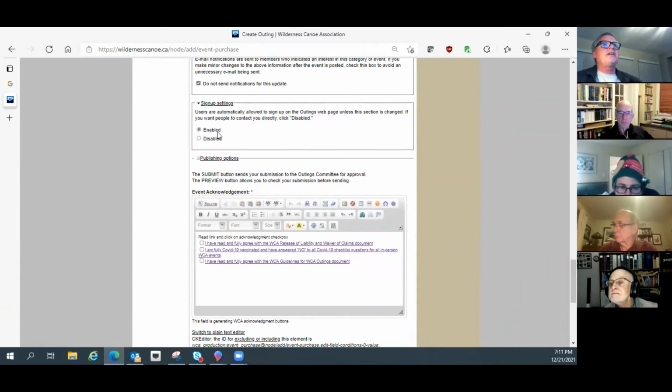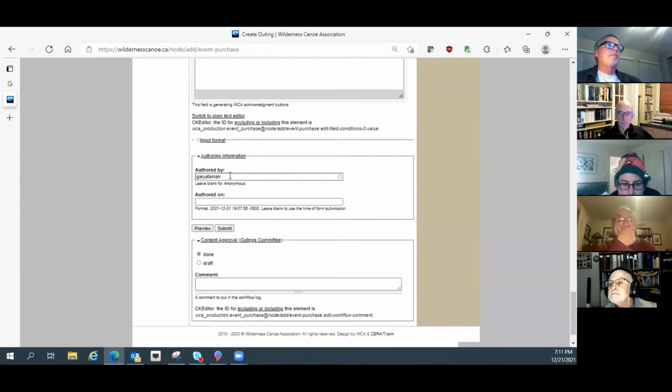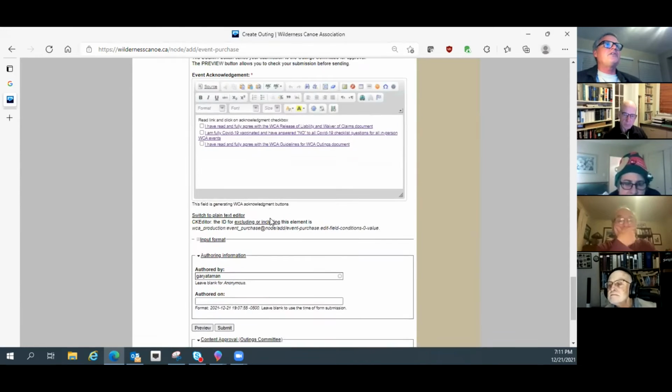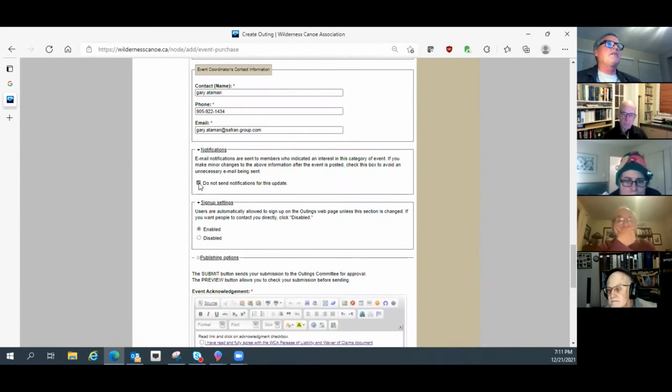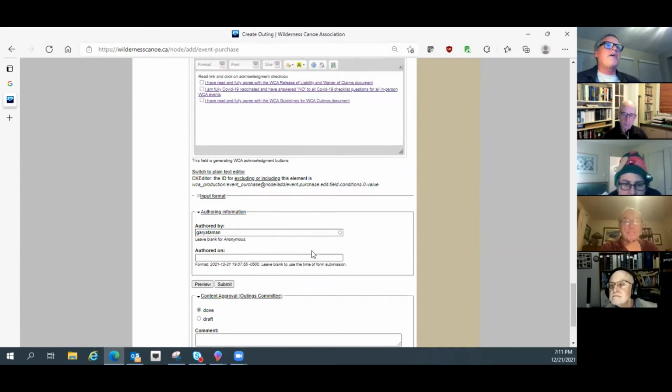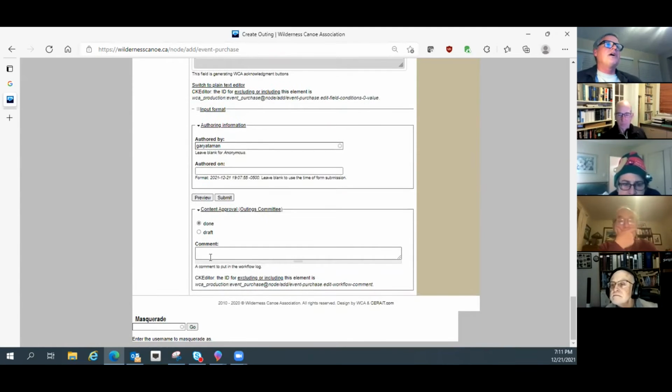Sign up settings is really, you allow people to sign up online, or you can disable that feature. Then they have to email you or call you or something. I'm the author. If you don't fill in this date, it auto fills when I started the date. So you can do a preview, but I would recommend you just do a submit. And because you didn't click this button here, it's not going to go anywhere. So it's basically, you're going to loop around and make sure it's perfect. So I usually say submit.